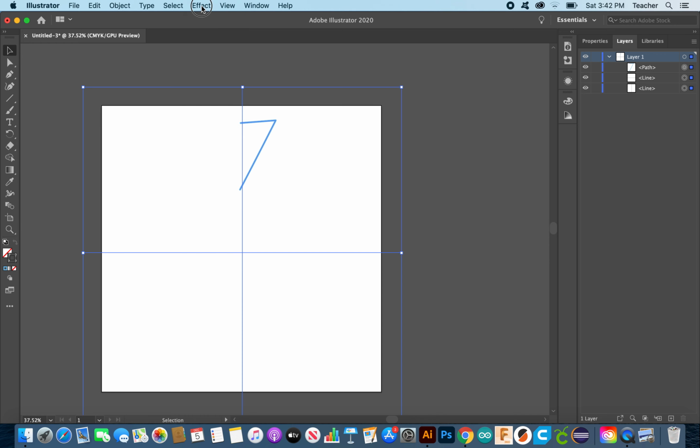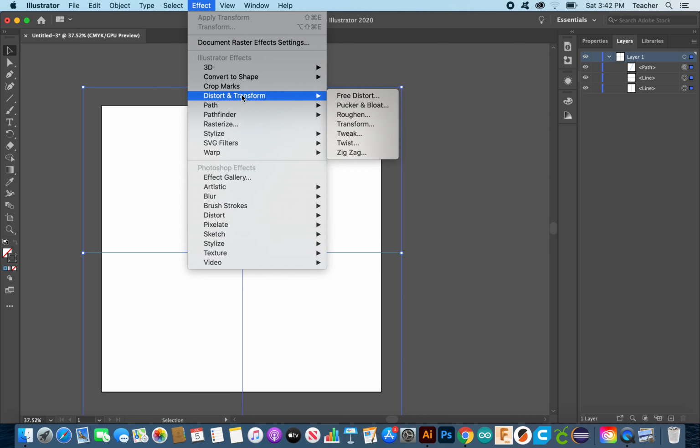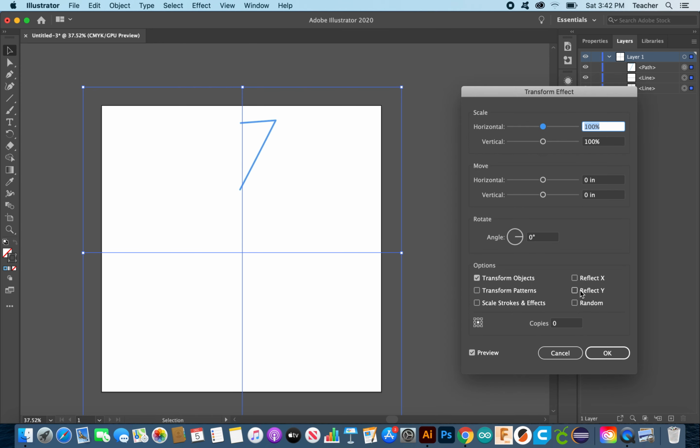And if I go to Effect, Distort and Transform, and say Transform, if I reflect this, notice this triangle that I was reflecting didn't reflect across the halfway line of the canvas. It just reflected about its own center. Okay, and what you can't tell is this vertical line reflected and the horizontal line reflected, but after they reflect, they still look the same.